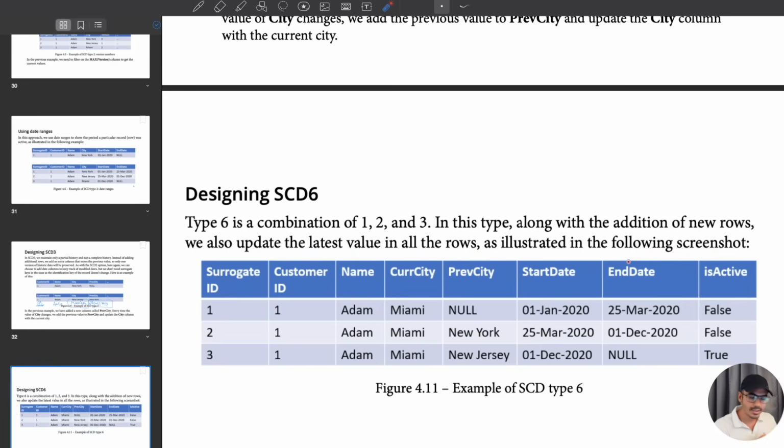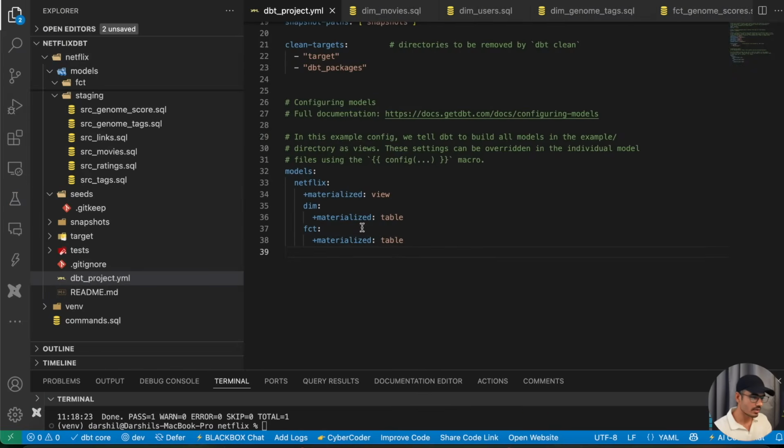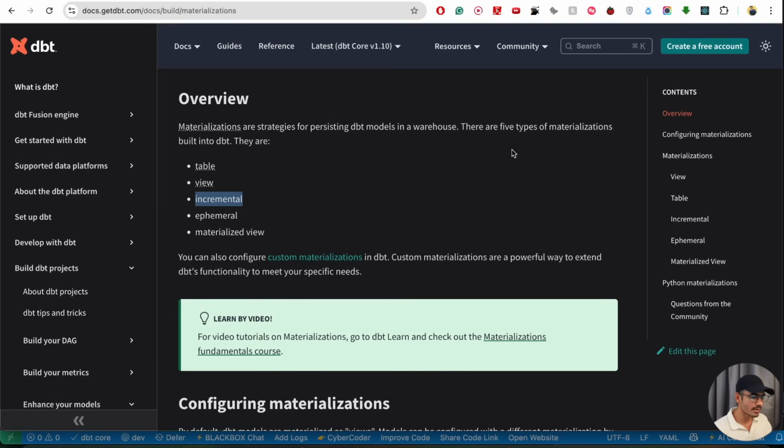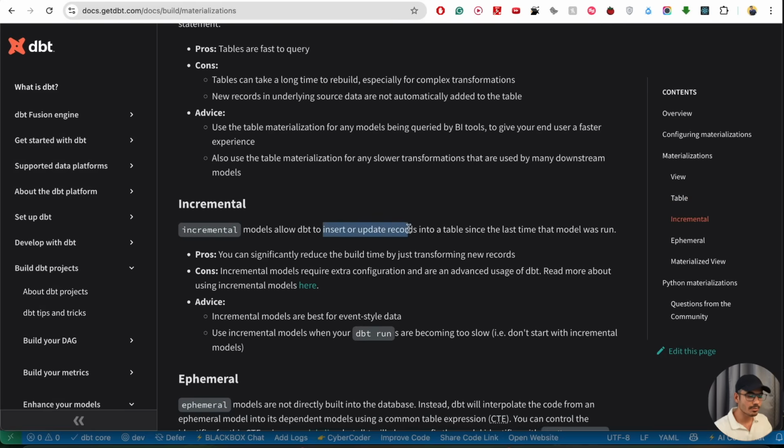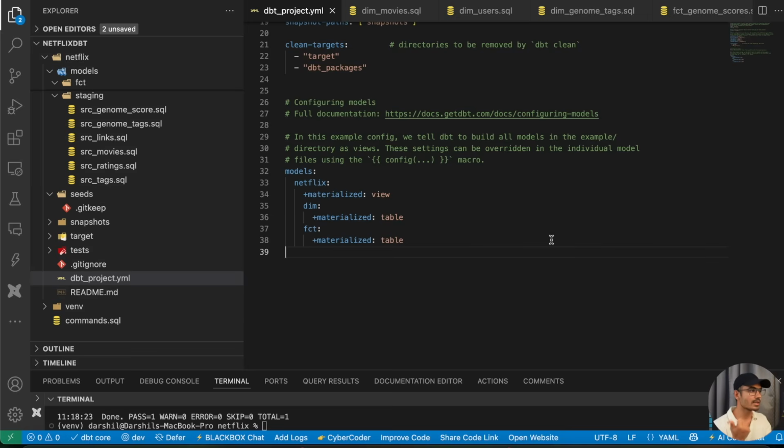Using DBT, this becomes much easier, and this is what the incremental table that we talked about over here is for. Incremental is used for inserting or updating records into a table since the last time the model was run. You can try to achieve this kind of thing using this. So let's try to see that.